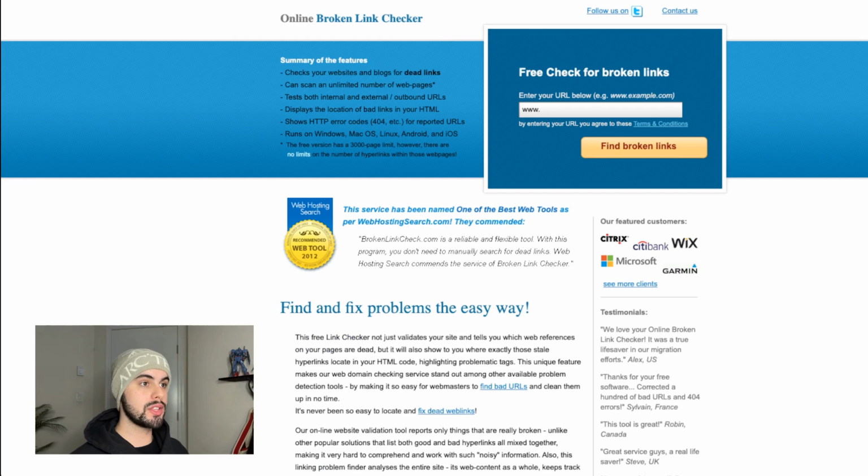So you'll just go into one of these tools, type in your URL, click Find Broken Links, and it'll pop up all of the broken links that are on your website. Then what you'll do is go to those pages where the broken link exists and fix that button, fix that link so it links to the correct page, or you just take that link off fully.